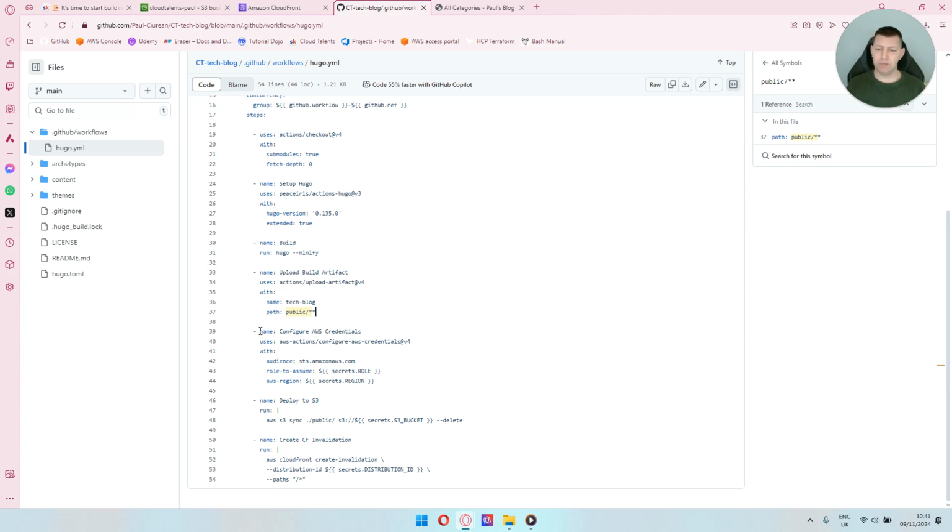And here is where we configure the credentials. As you can see, I just created the role, and then the region where I'm hosting my website. And then on the next bit, it says deploy to S3. I just run the command to synchronize all the files from here, all the files from my public folder to my bucket.